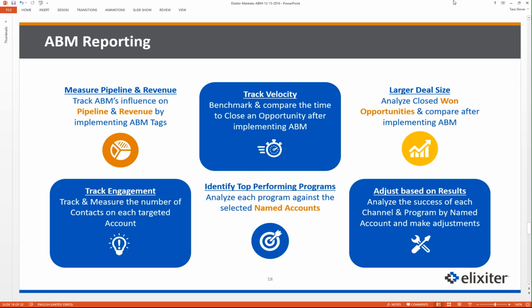Also, larger deal size. This is a goal that we hear often. We want to analyze closed-won opportunities and compare how those may have increased in value after implementing ABM. We'll also want to track engagement across the account and measure the number of contacts on each targeted account, and then deep dive from there and understand which members of that account we were really engaging with and which of those were really instrumental in closing that deal so that we can take that knowledge and use it for future targeting in future accounts.